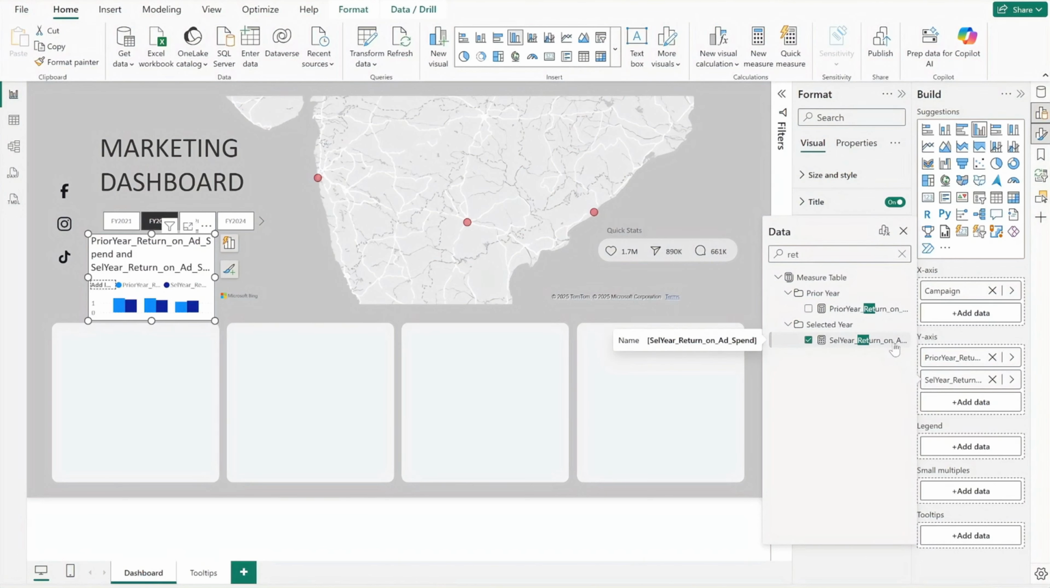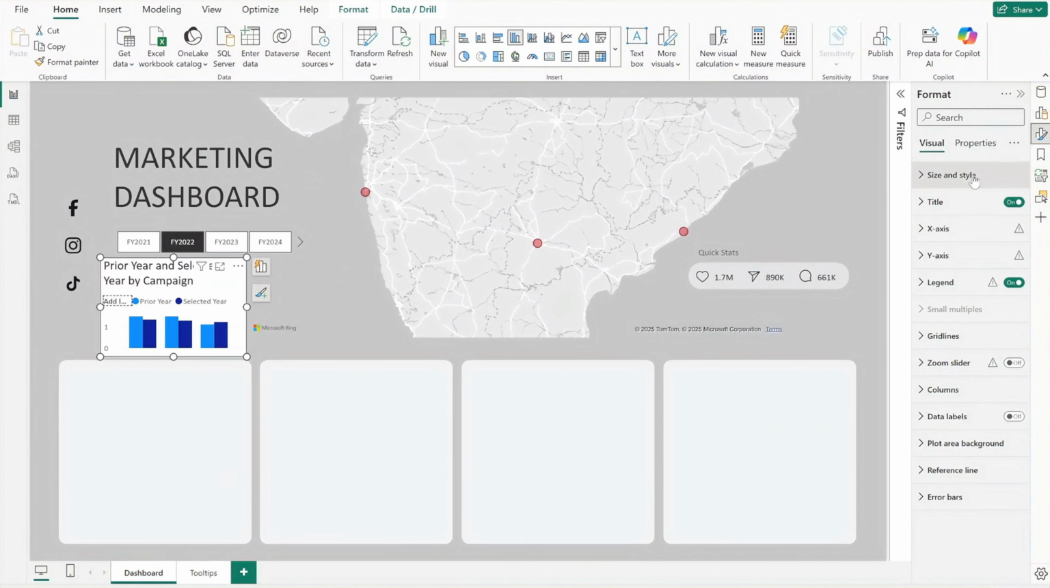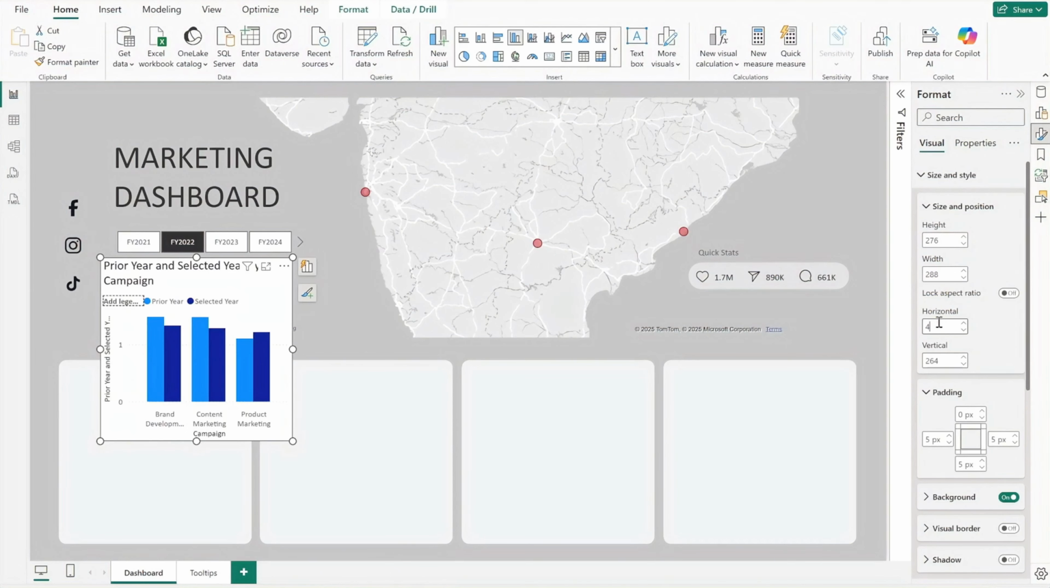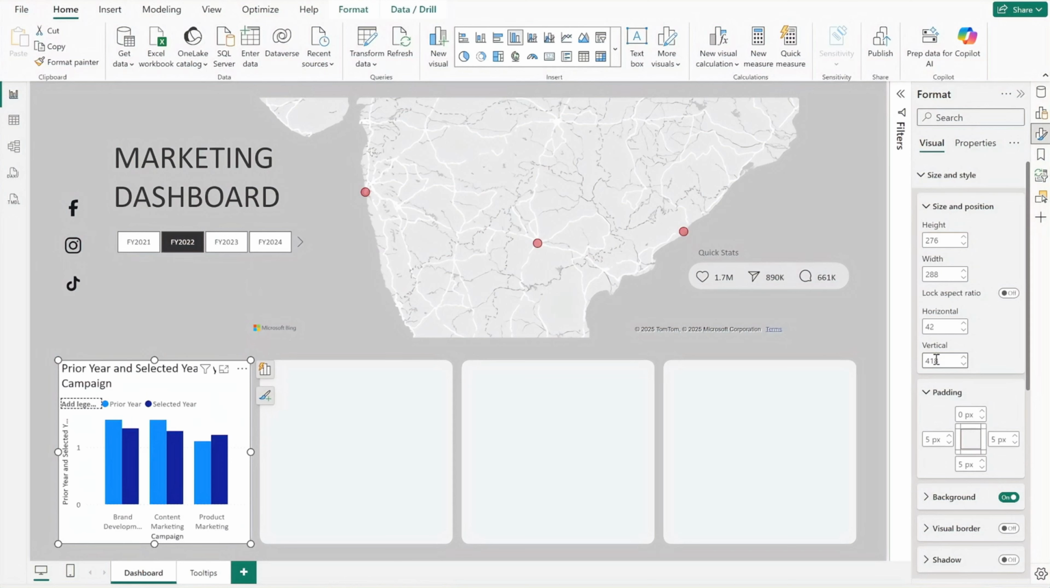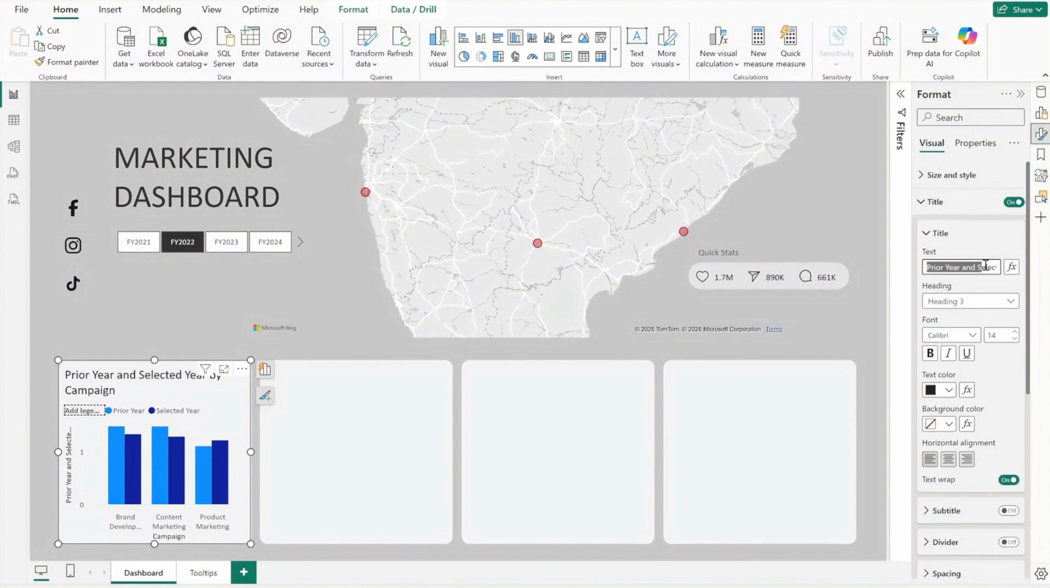To make the chart easier to follow, rename these fields to prior year and selected year for clarity. Once that's done, close the build pane, then resize the chart so it aligns neatly within the first panel, and adjust its position to sit properly inside the panel area. Then set the top and left padding to 10, and remove the background so the chart maintains a clean look. Also, update the title to Return on Ad Spend by Campaign, and set the font size to 12 for readability.